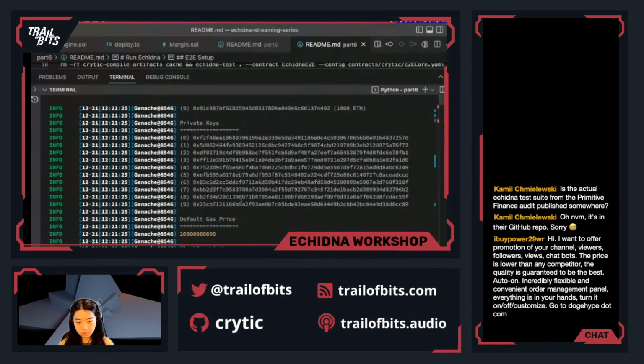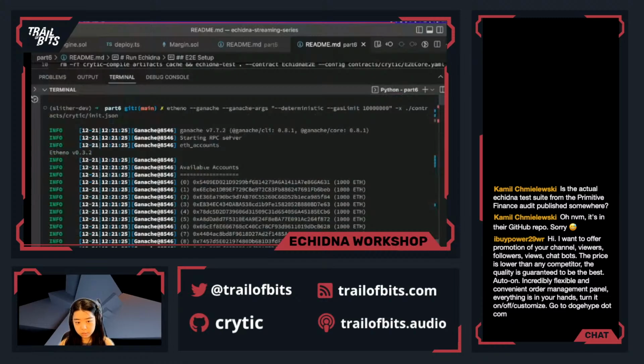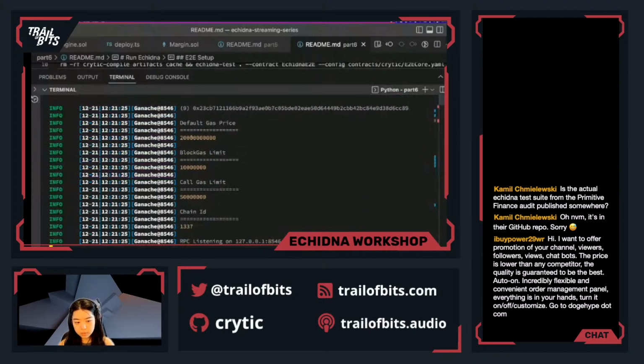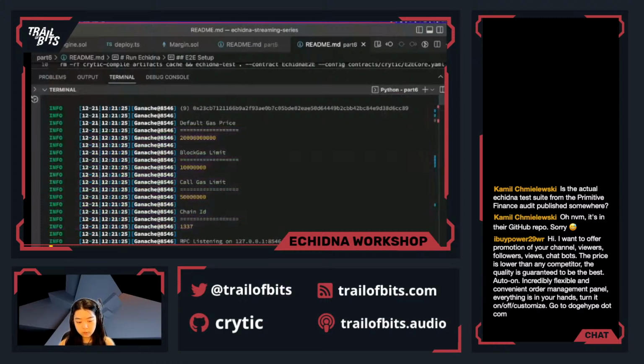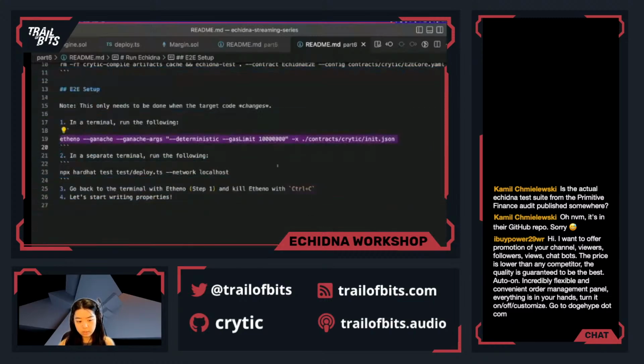What this is going to do is start this ganache network. It's using the CLI. It's going to have our gas limit that's higher, and then just the default gas price, gas limits. This starts an RPC that's just on our localhost, which means then we can take a deployment script to essentially run our tests on.